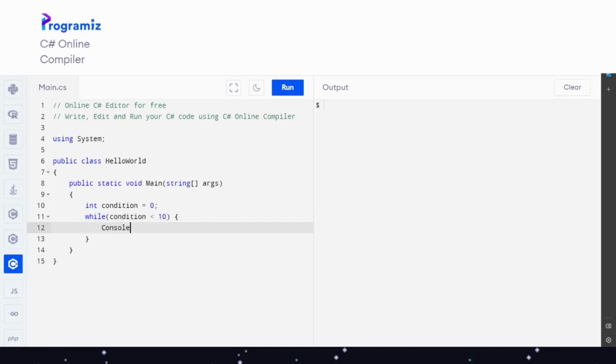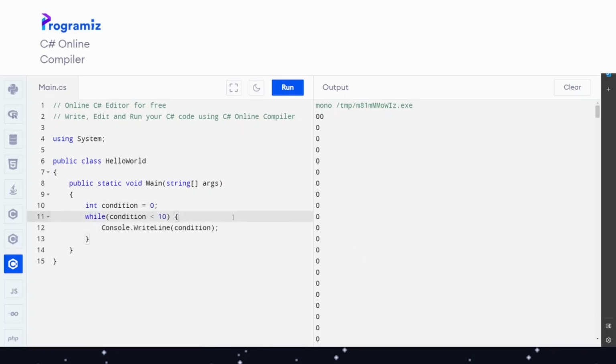Now console.writeLine condition. The following program should just show the numbers from 0 to 9. And as soon as we press start, you can see 0, 0, 0, 0, 0, 0, 0, 0, 0, 0. It seems like it doesn't work, but we just forgot one simple thing.